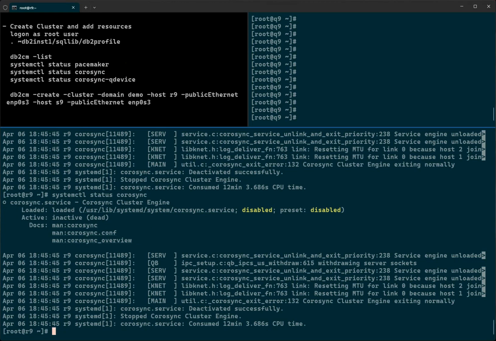And right now it is not started because we haven't created the cluster yet. So now we're going to create the cluster. Okay, so this is the command. We're going to run db2cm -create -cluster, followed by the domain.